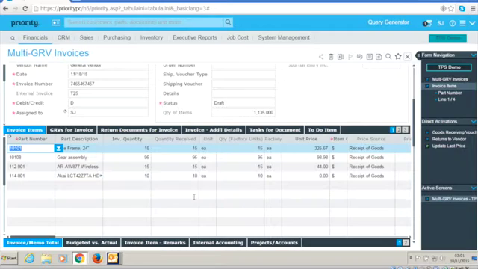And from here on, it's the same. We would change the status from draft to approved and finalize the payable.